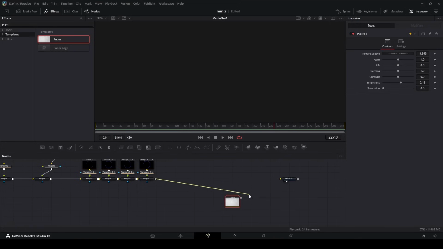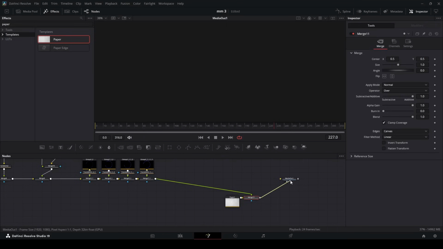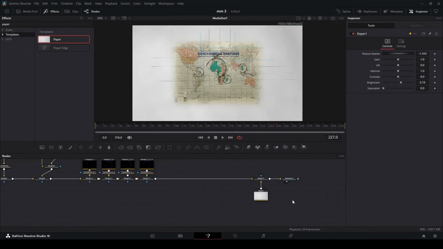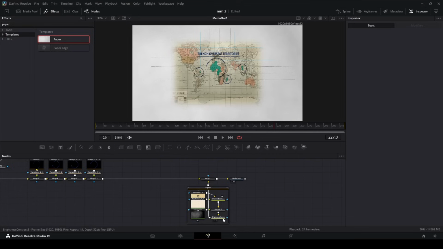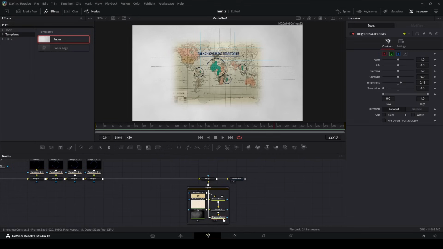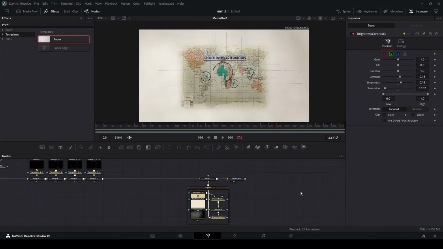So by just deselecting and then merging this one on top and dragging this over, you can see our paper texture has been added. So we're going to go ahead and tweak the colors around. Okay, so opening this up and going over into the brightness and contrast, we're going to go ahead and increase the saturation, something like 0.107 will do. And then the contrast 0.13 till we get something like that.